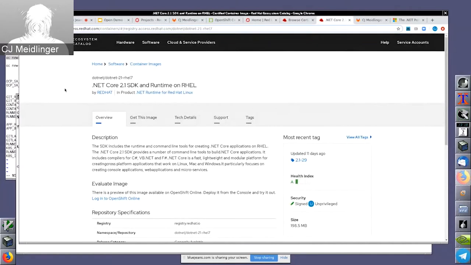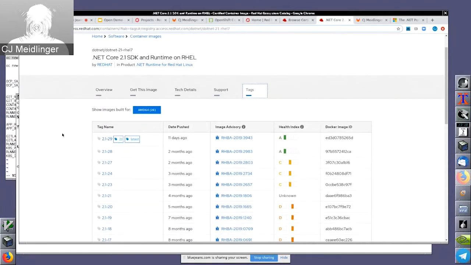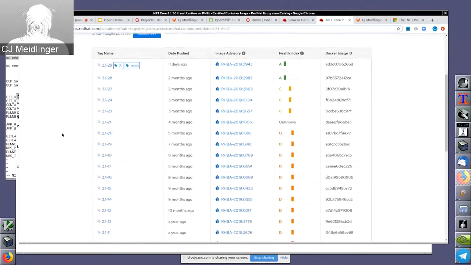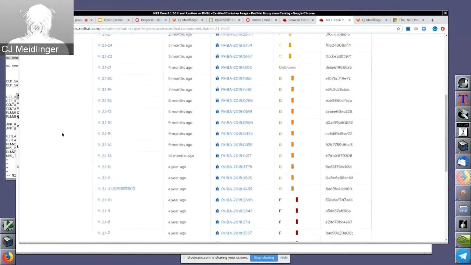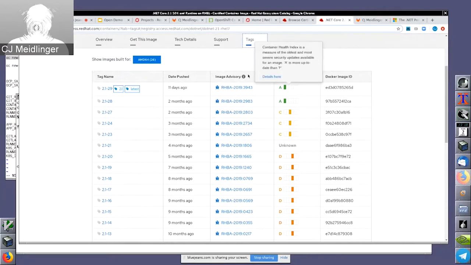When you look at your images, you can see that there are a bunch of them here. So here's the tags and a bunch of stuff here, right? So these are all different versions of the images. You can check the health index to see how healthy it is. Obviously, when security vulnerabilities are announced, we go ahead and update these things as fast as possible and make sure you guys have A-rated images available as quick as we can.